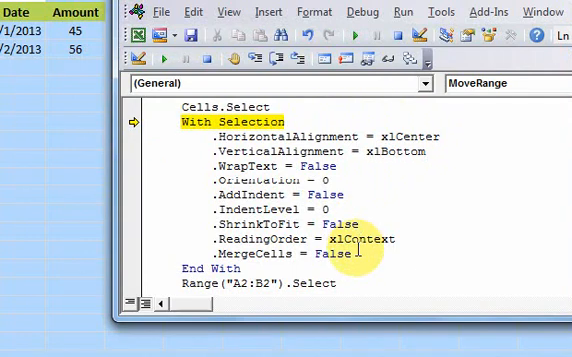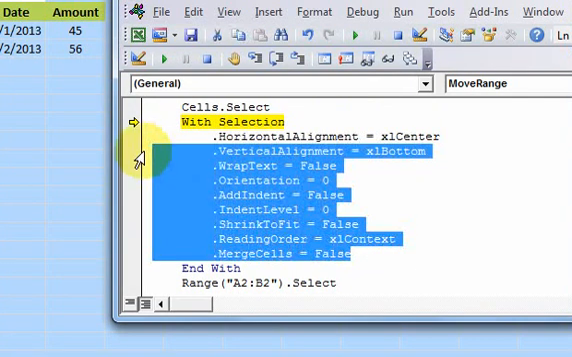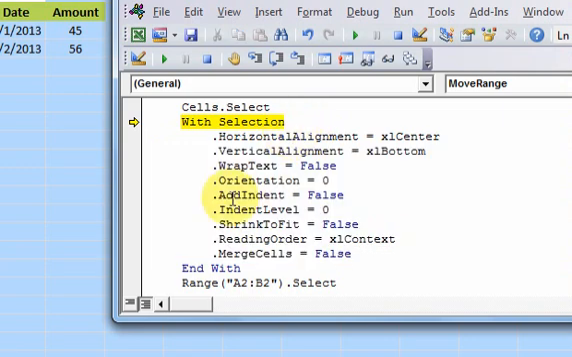So sometimes it gives you extra code, but that could be a good thing because you're learning how to do stuff that you might not learn elsewhere, like how to merge cells. If you want to merge cells, now you know how to merge cells. It's with this .MergeCells property.